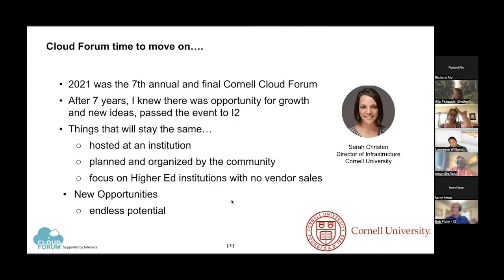Now, in 2021, we had the 7th annual Cloud Forum at Cornell. After 7 years, I just knew that there was opportunity for growth and new ideas in the Cloud Forum, and so I've passed the event on to Internet2. They have some great ideas, and a lot of the planning committee has stayed the same. So I think many things will stay the same, such as that it will continue to be hosted at an institution. We had a conversation at the last Cloud Forum about what was important to people, and this was one of the things that people felt pretty strongly about.